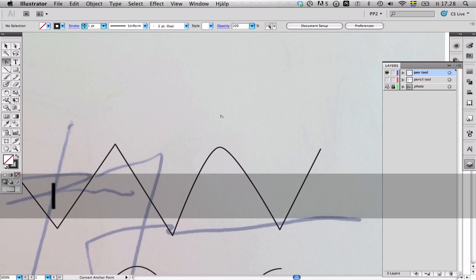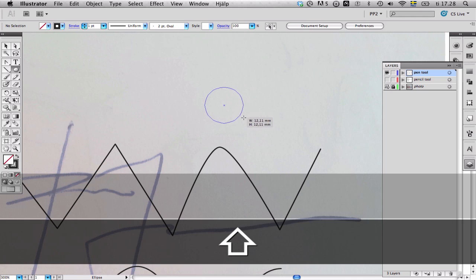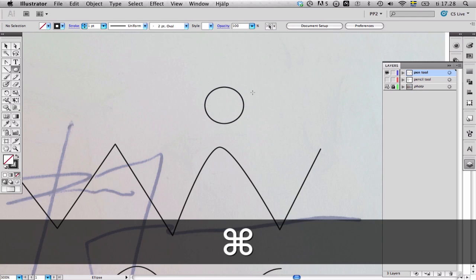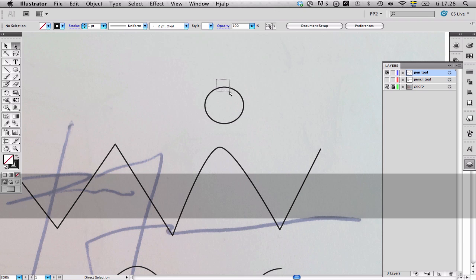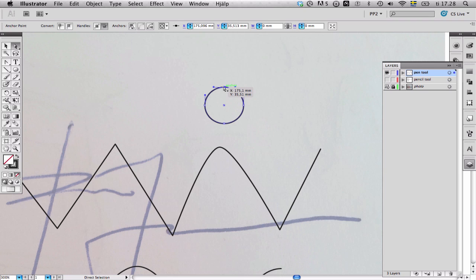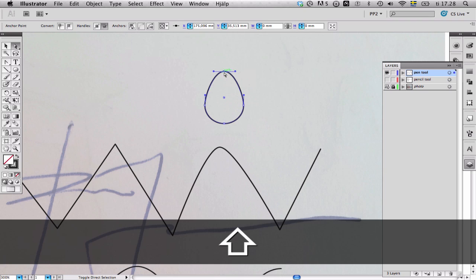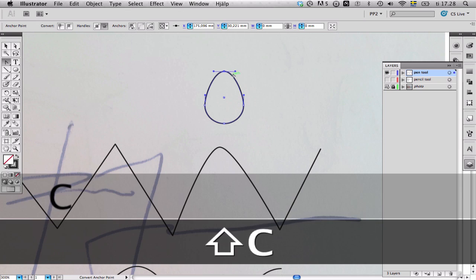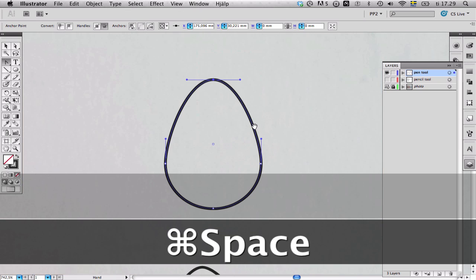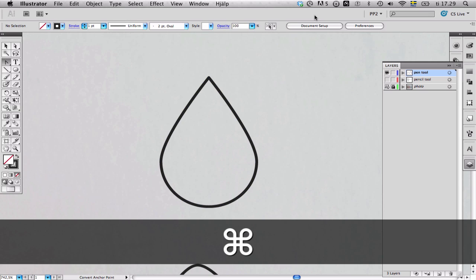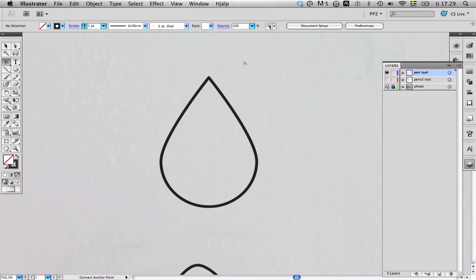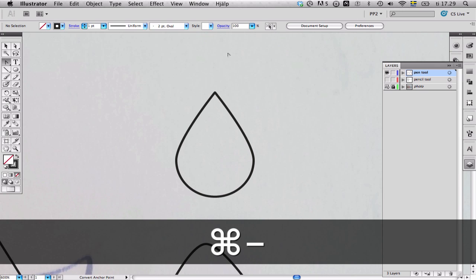Let me demonstrate this by making a circle. Then go to the Direct Selection tool by pressing A. Choose the anchor point at the top. Move it upwards and then Shift C to get to the Convert Anchor Point tool. Press once. I made something that is looking like a water droplet.